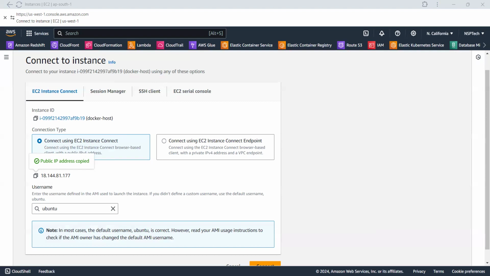By default, with Ubuntu as the Ubuntu user, we can run Docker commands. That's also possible. But first, switch to the root user. How to switch to root user you need to understand: sudo su root. See, the previous user was Ubuntu. Now we are in the root user.